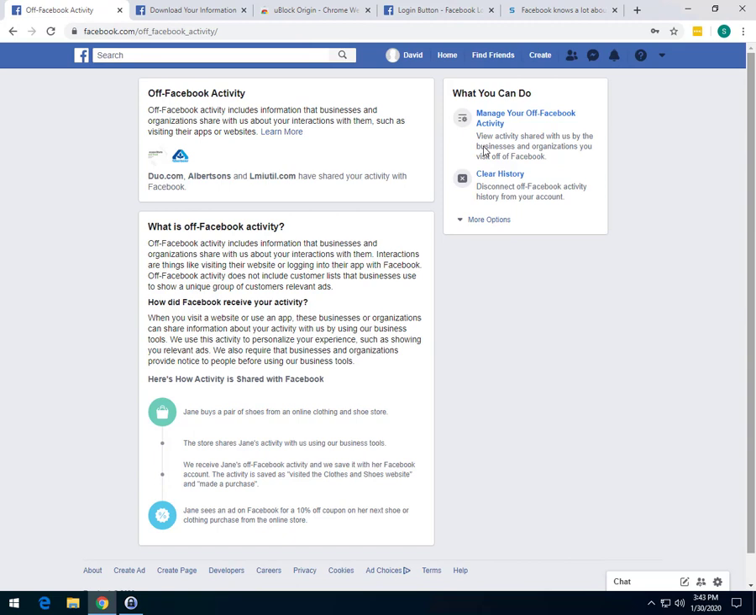From this page, they give you a description of what Off Facebook Activity is, and they make it sound really nice and kind of warm and fuzzy. So it says Off Facebook Activity includes information that businesses and organizations share with us about your interactions with them. Interactions are things like visiting their website or logging into their app with Facebook. It does not include customer lists that businesses use to show a unique group of customers relevant ads.